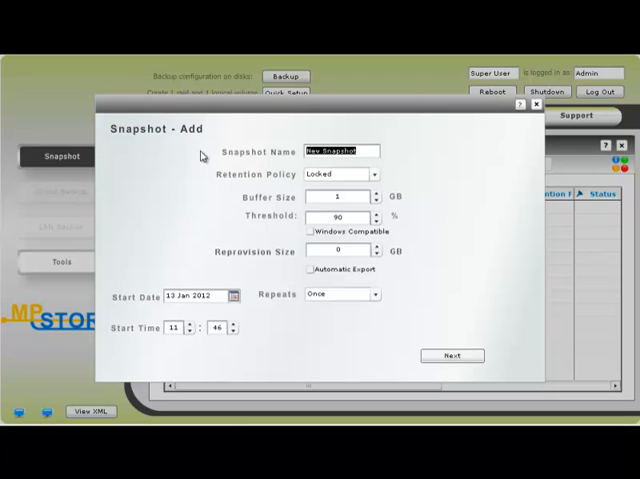A snapshot has a name, snapshot 1, and a retention policy, which basically is how long we keep the snapshot for, whether it's locked, kept for a period, or none.